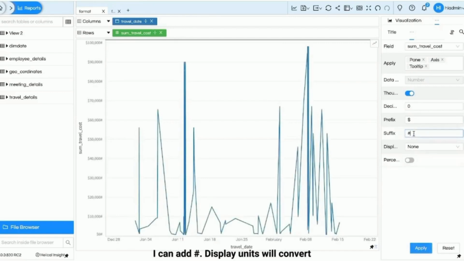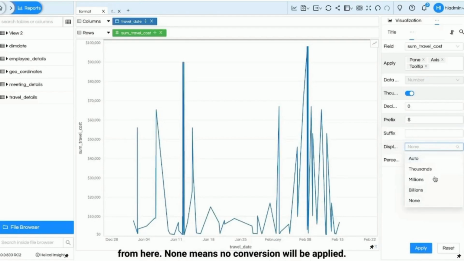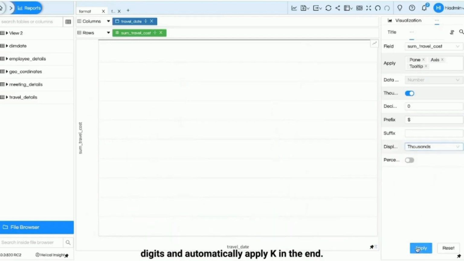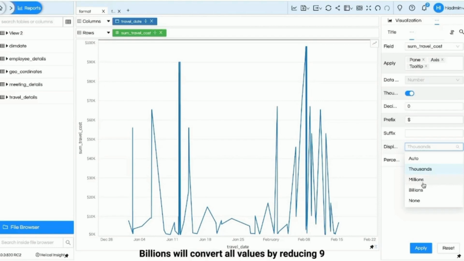Display units will convert numbers according to the selected option from here. None means no conversion will be applied. Auto means each value will be converted based on how big the number is. Thousands will convert all values by reducing 3 digits and automatically apply K in the end. Millions will apply M in the end by reducing it to 6 digits. Billions will convert all values by reducing 9 digits and automatically apply B in the end.